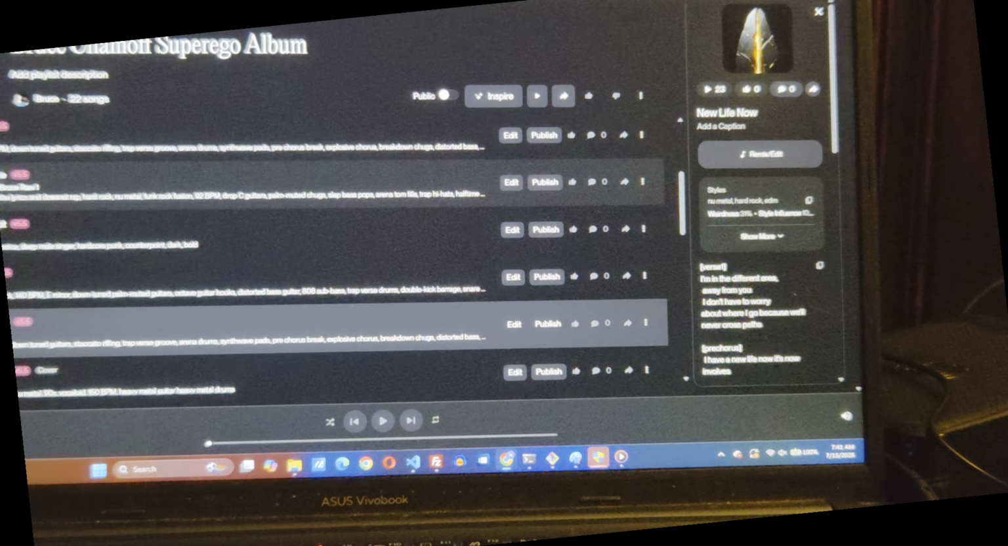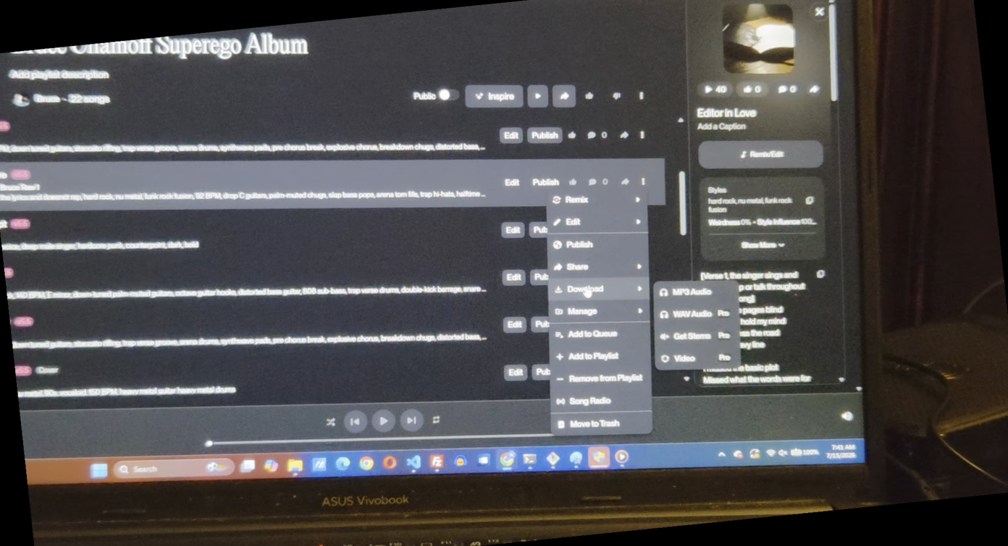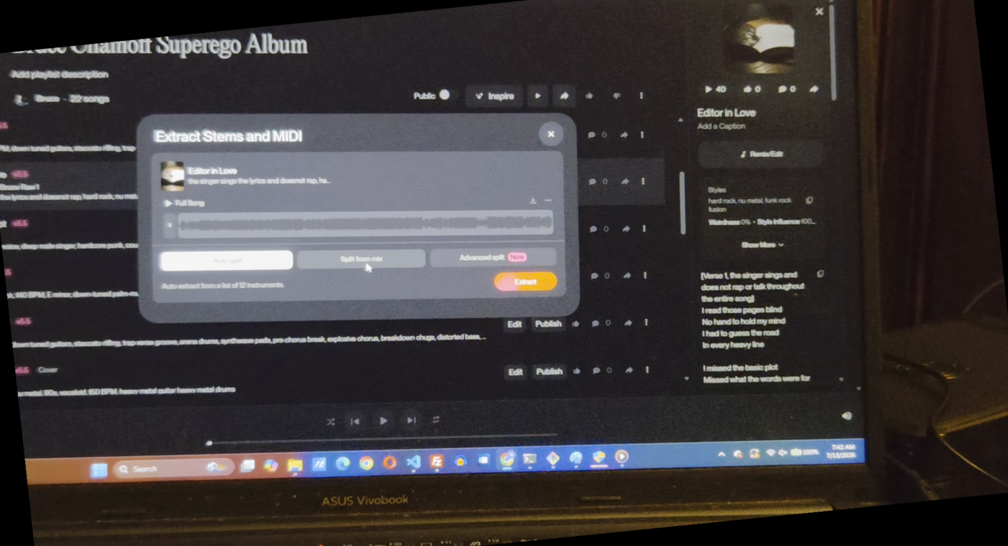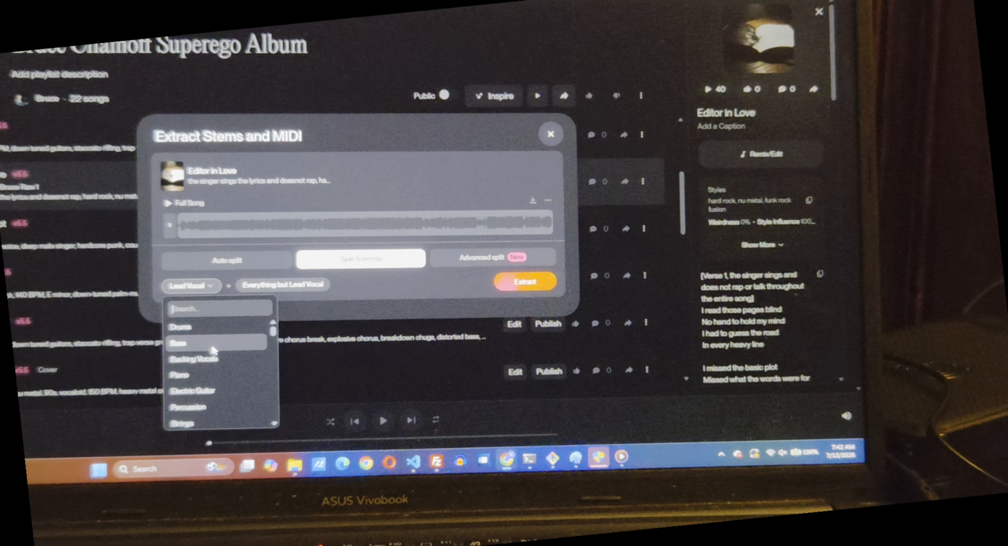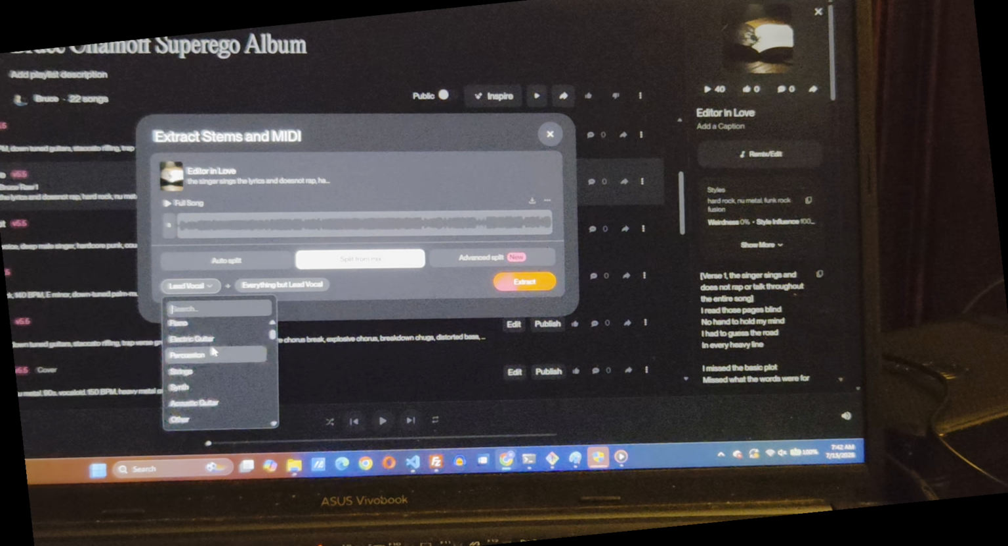So you pick any song that you want, and then on the right side, you are going to click the 3-dot menu, and then download and get stems. Now this is under the get stems menu, but Suno has improved this tab right here, split from mix. Which is really cool is you can actually pick anything you want and remove that stem.